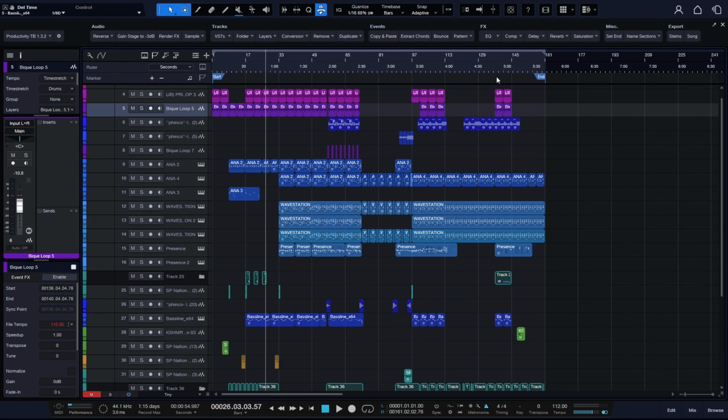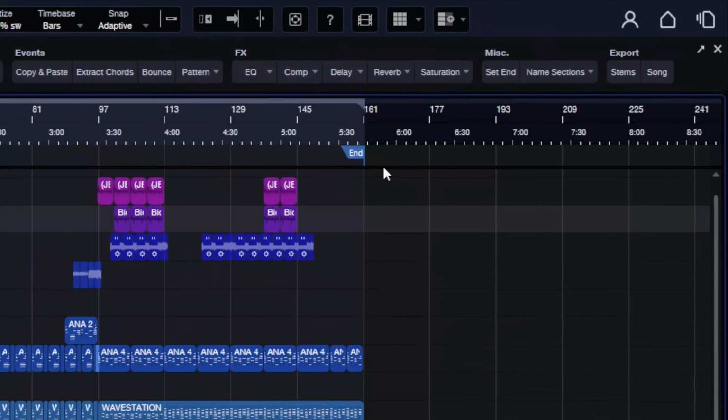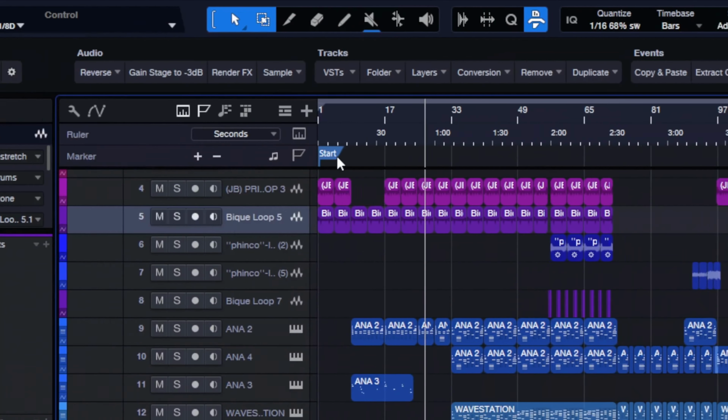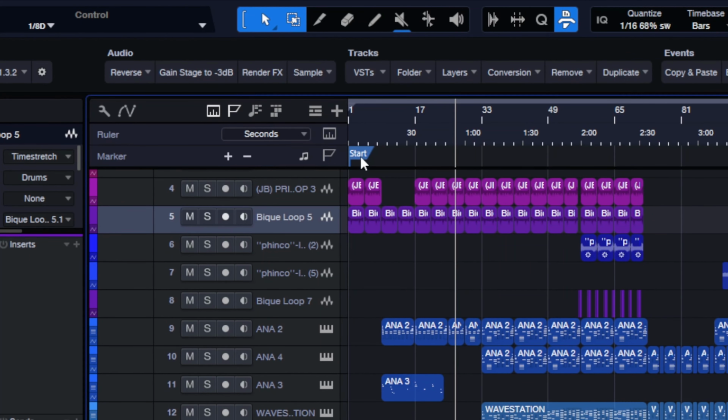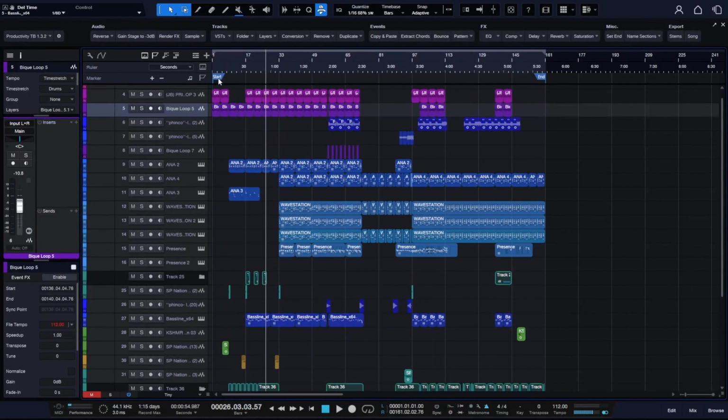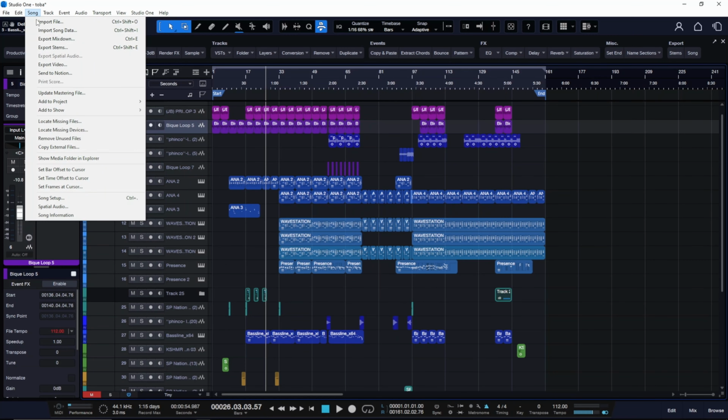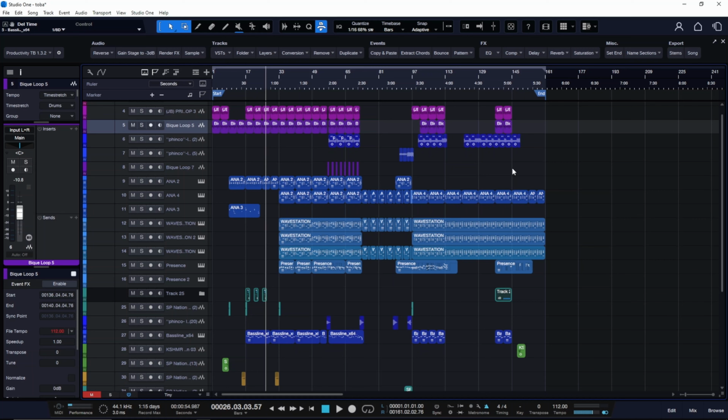You see, I have put my markers here, right? I have an end marker, and also a start marker. I've put them for one purpose. In Studio One, you can update your mastering file by going to Song, and then going here to Update Mastering File. In Studio One, it's defined as a project.